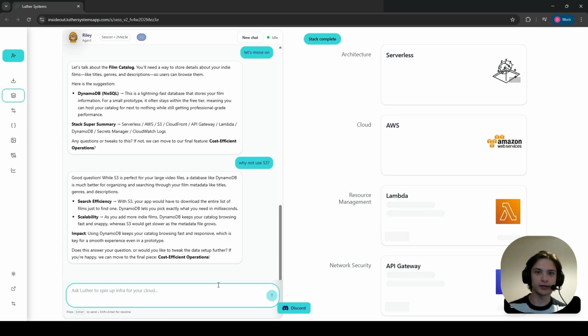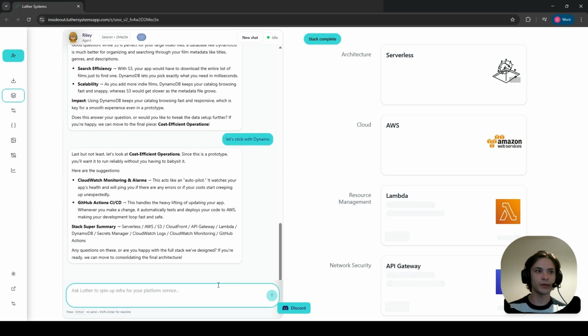So this is the kind of thing InsideOut is good at, is if you're not too familiar with the strengths and weaknesses of these stack components, it can help you choose so you don't waste time using components that ultimately aren't what you're going to settle on. Let's stick with Dynamo. Okay, let's look at cost-efficient operations.